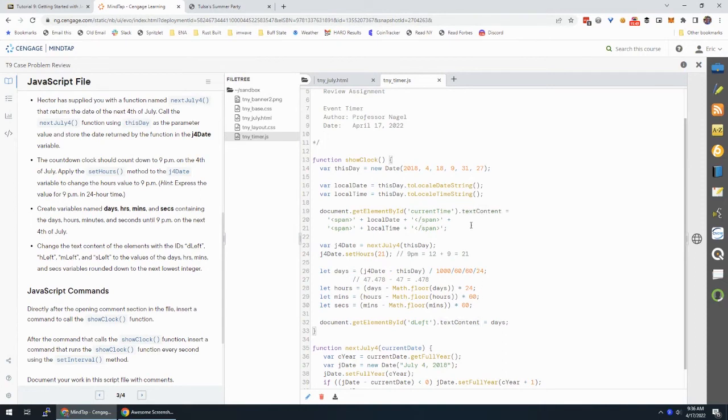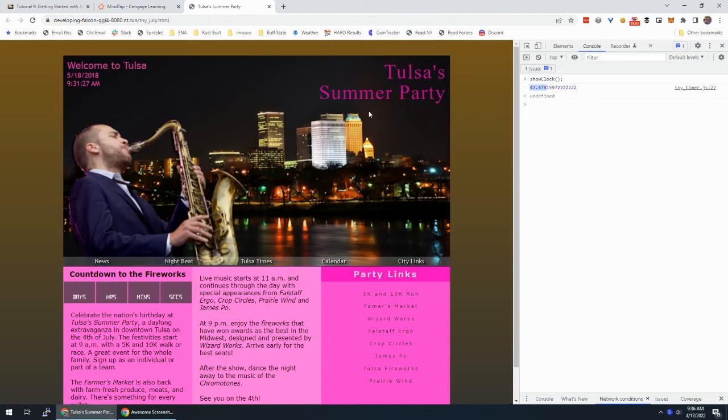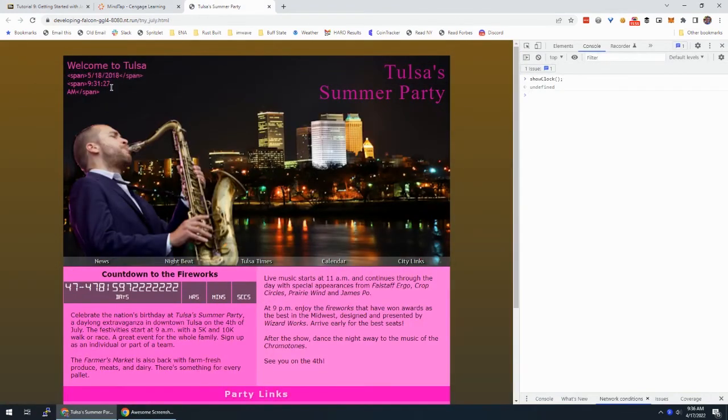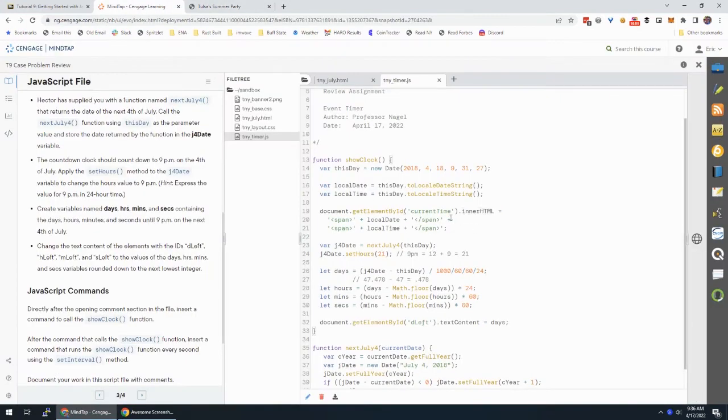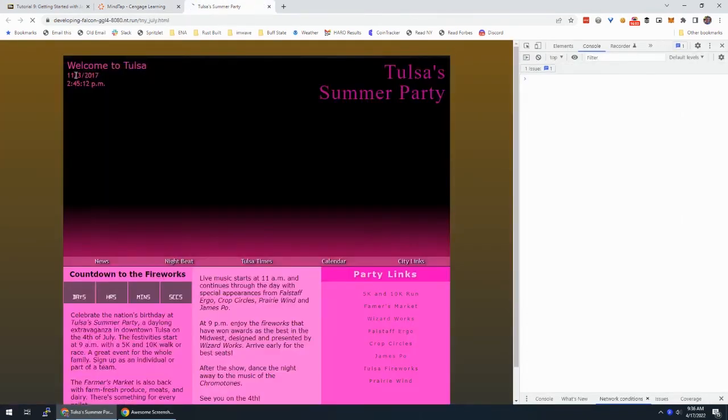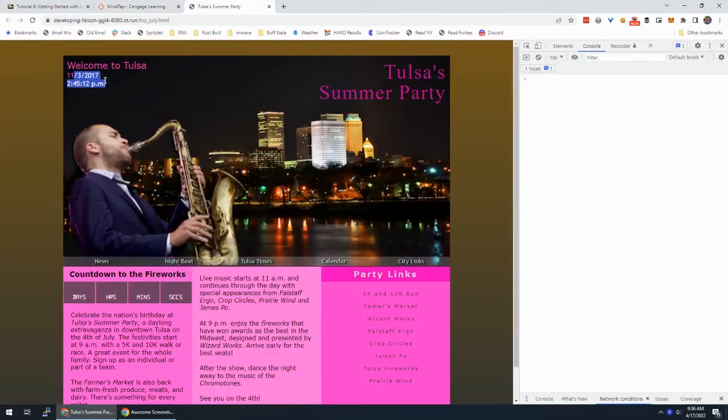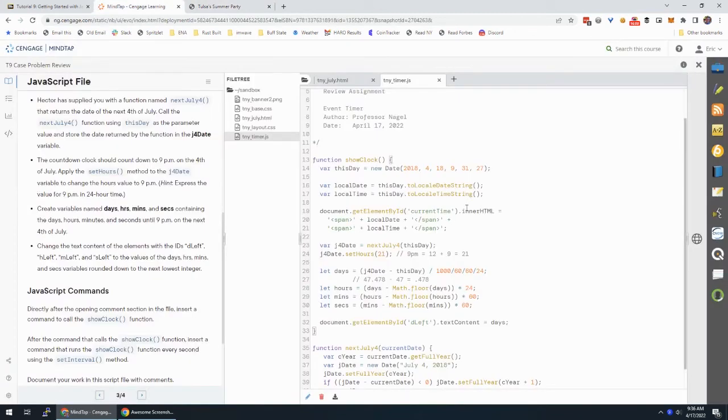If I said this was textContent, come back, refresh, show clock, look, it puts the actual HTML in here. And that's not what we wanted. We wanted to use innerHTML so that the HTML actually gets parsed by the browser. So that's the difference between innerHTML and textContent.